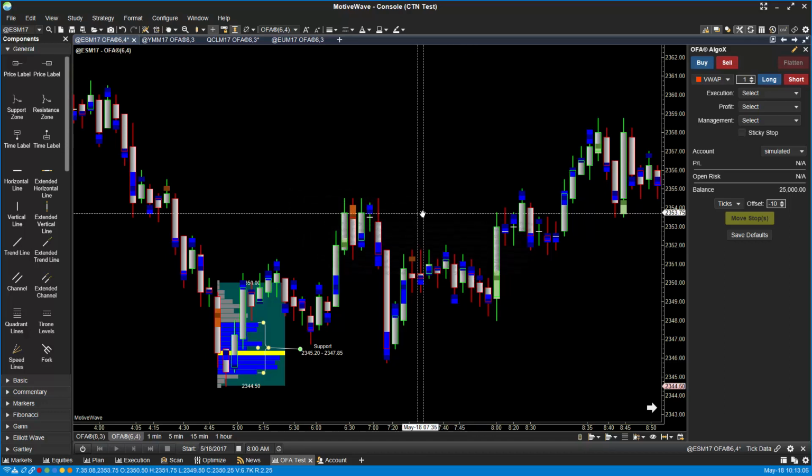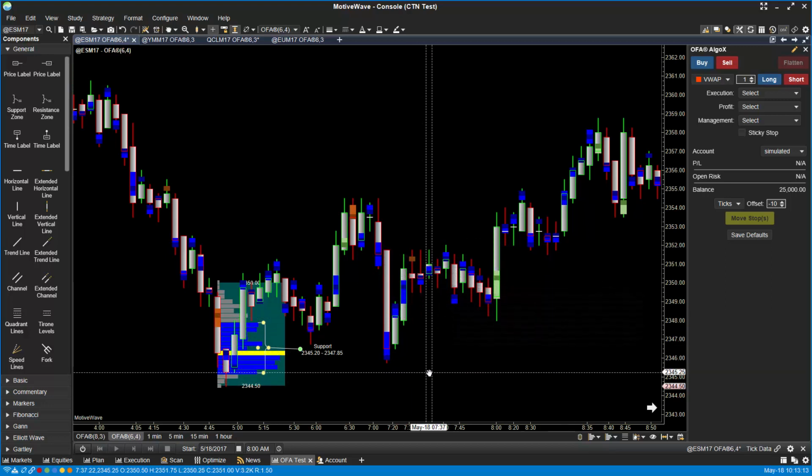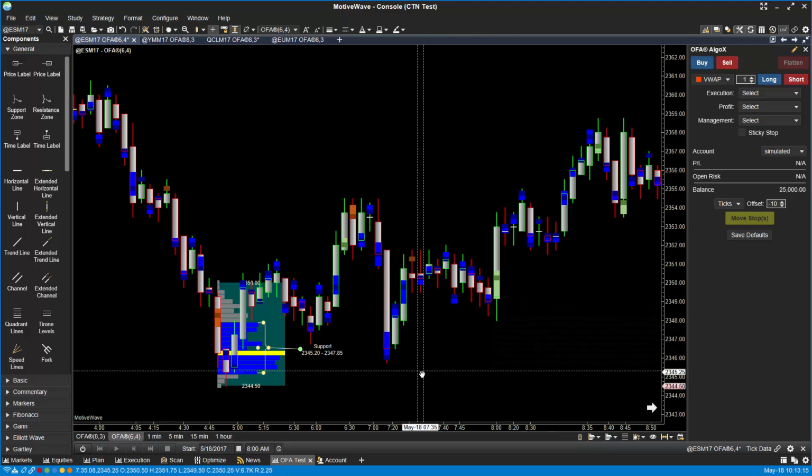So in this case, what we're going to do is send our order to the point of control, and we're going to use the value area as our size off. Okay. Now this could obviously be a short trade as well.